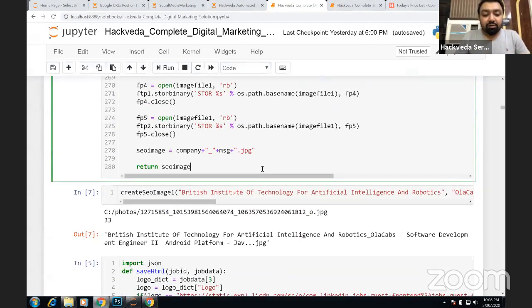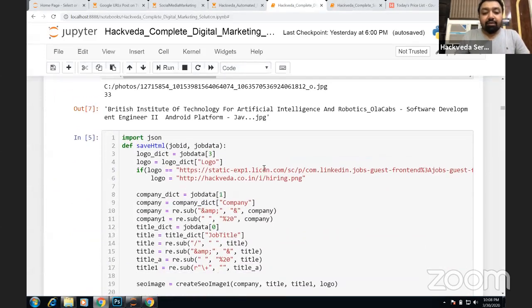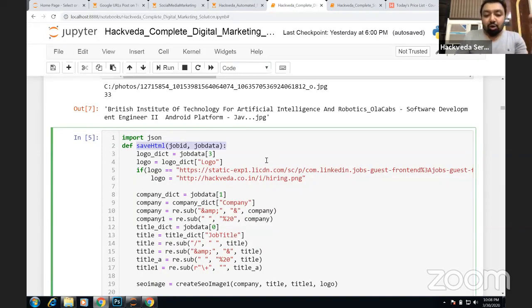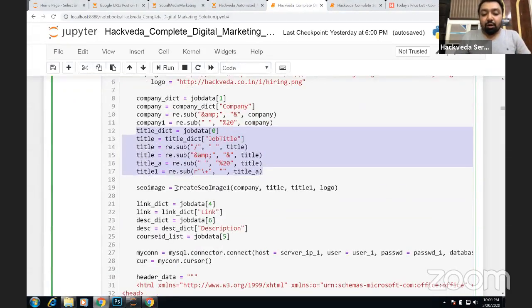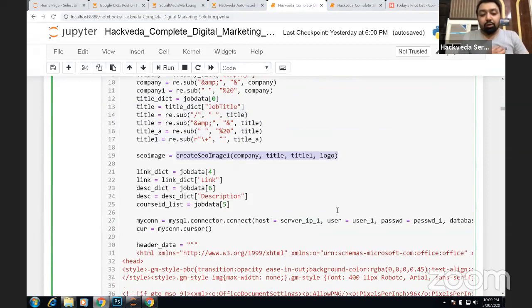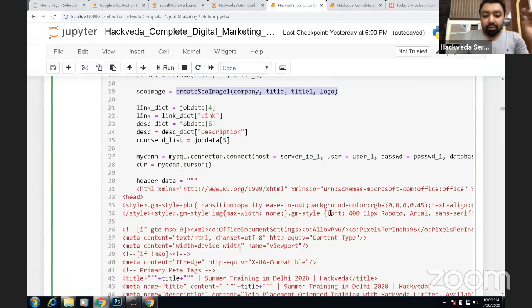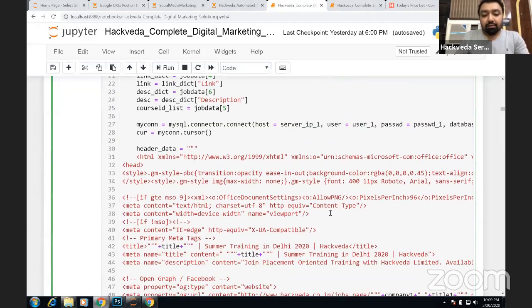Now, once we have got this, finally, we have a save HTML function wherein we are going to grab the job ID and job data. Out of the job data, we are going to extract the information of title and company. We are going to perform some text processing over here. Then we are going to create a search engine optimized image. This is the function which we have discussed in the previous cell. And once this is done, we are going to grab the information. Then we are going to make a connection to our SQL server, and we're going to extract the important information.